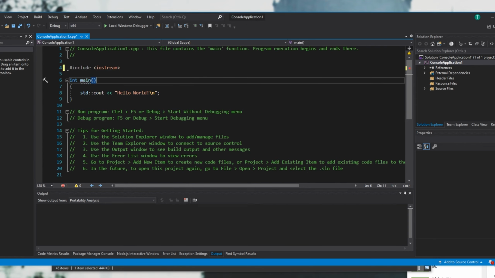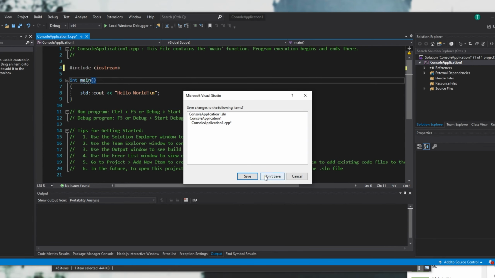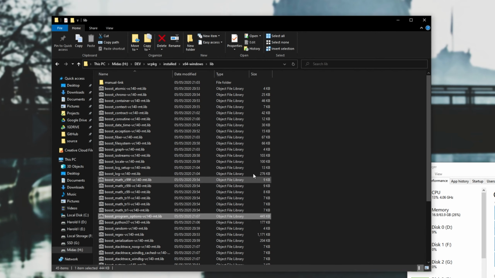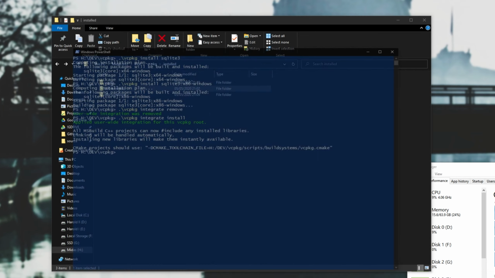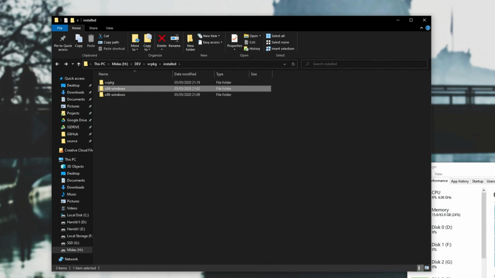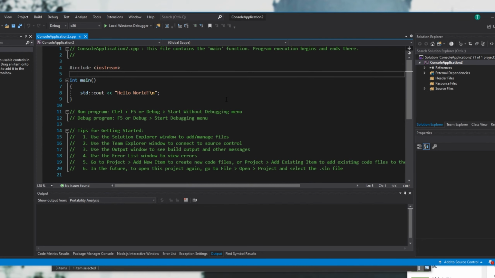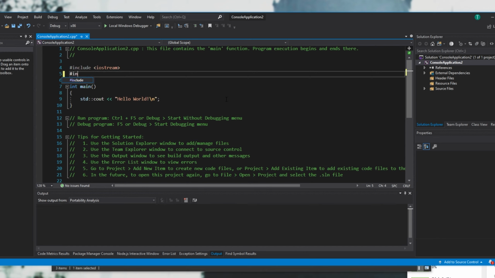So if you don't want to install integration for global support, you can install it on a project-by-project basis, meaning that you can have multiple versions of vcpkg with multiple versions of packages. So I'll go ahead and remove the integration as such, vcpkg integrate remove, and I'll make a new project. This time, making a new line and adding include. If I type in boost, you'll see absolutely nothing pops up, no suggestions.